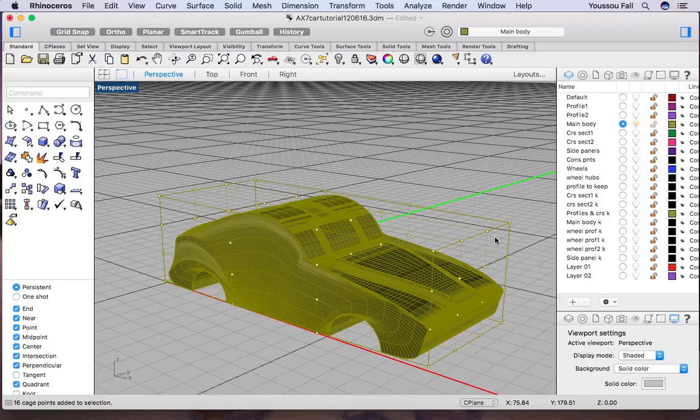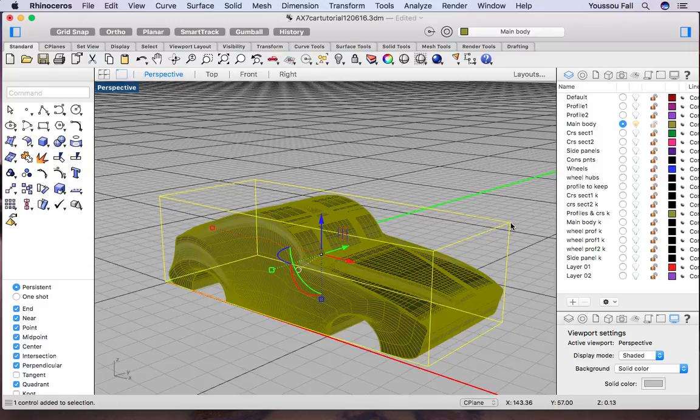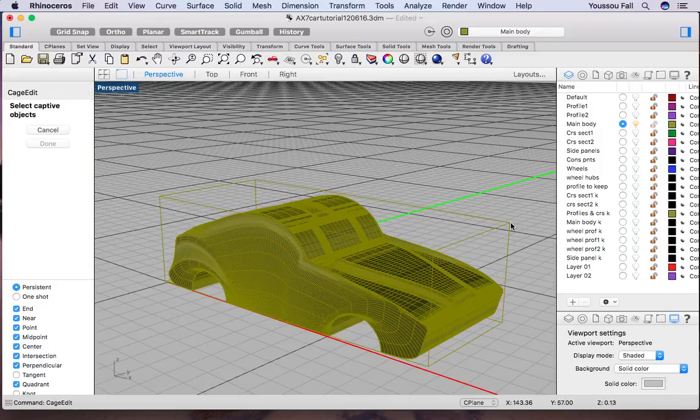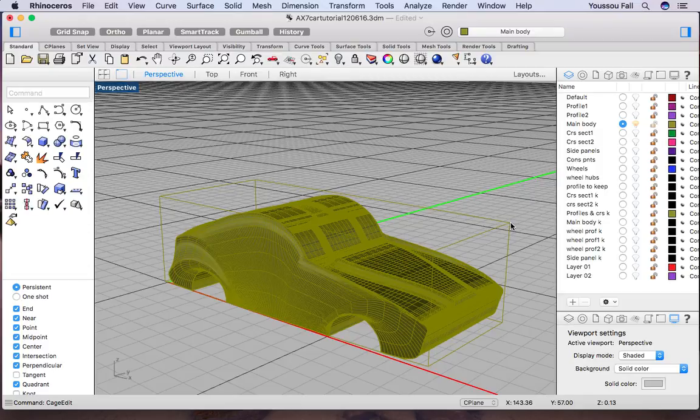So press escape once and escape twice to turn off the control points, select your cage and delete it. Okay, select your cage and delete it. I hit enter instead of delete, okay. Now I have my car done.